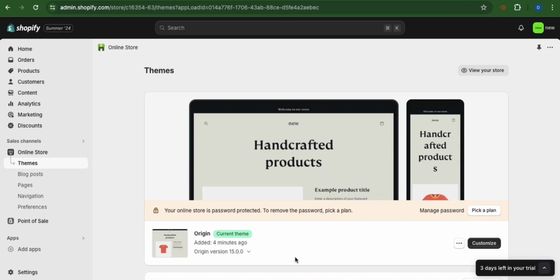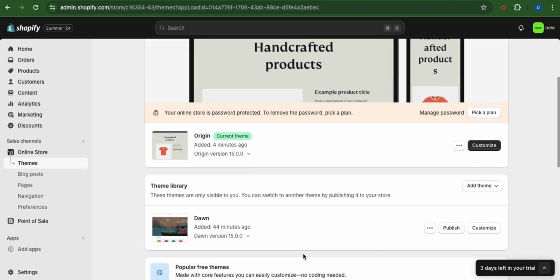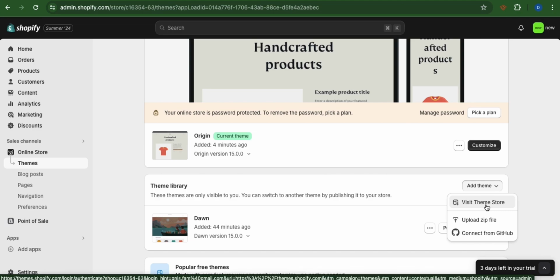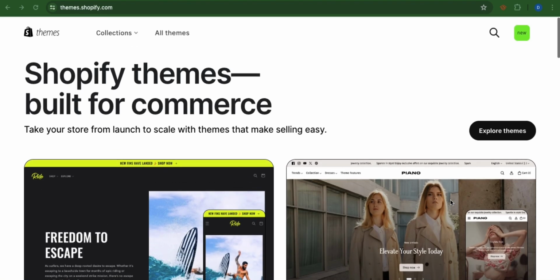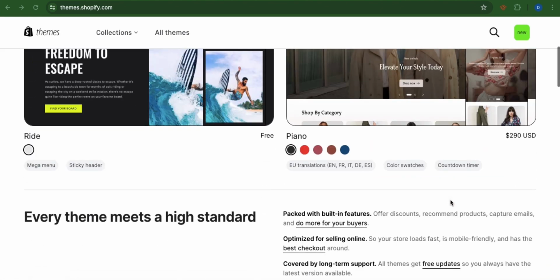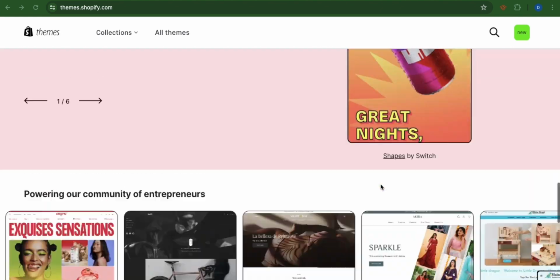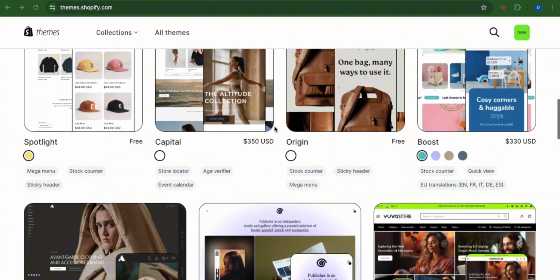So to change this theme, scroll down and then under Theme Library, click Add Theme and then go to Visit Theme Store. So in this page, you are provided with various theme options that you can choose from for your store. Though most of these themes need to be purchased.